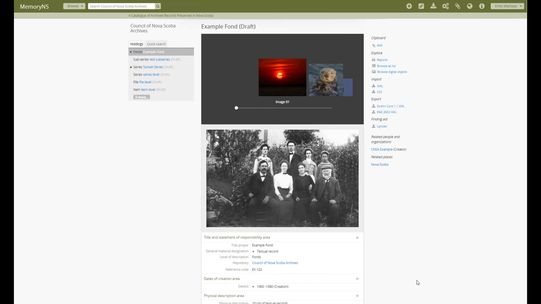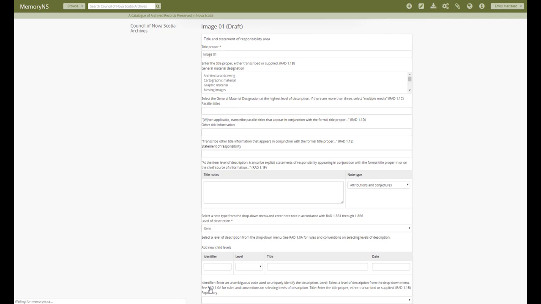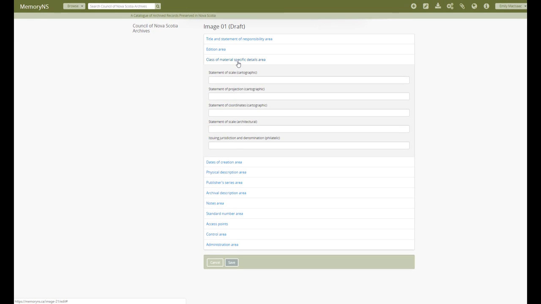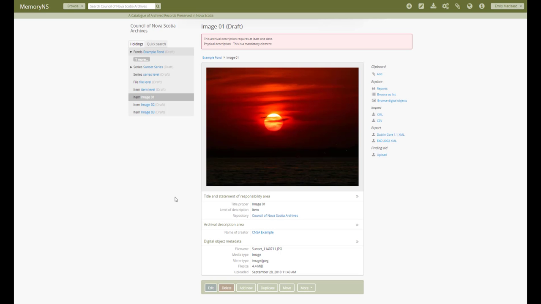Another item I'd like to point out is that once you upload all the desired photos, you still have to go back into each photo and upload an individually formatted archival description about them. So let's select the sunset picture and you go to Edit. You have the opportunity to fill out your item level description about said image, which we've gone through before when we talked about creating a fonds level description. So you have the opportunity to ensure that every image has information about it. So that's all the information you need to know about uploading digital objects or images to the fonds level description.